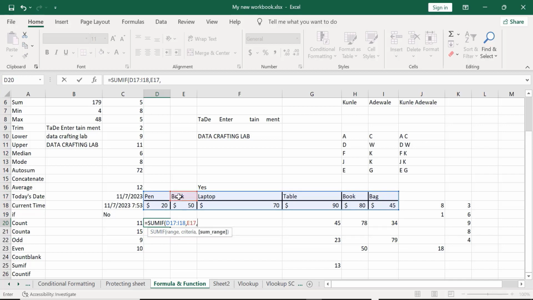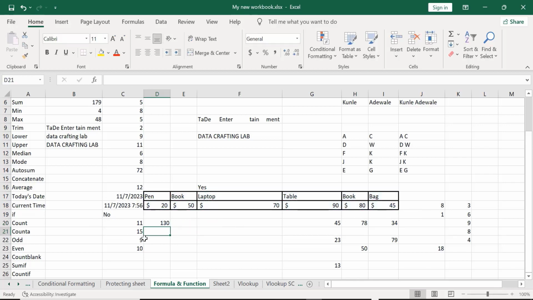Book, comma, that's the criteria. The criteria we want to calculate the sum if for is the book, comma. Now the next thing is sum range. That means this book, where do we want to calculate it from? From this table of values, that's where we want to calculate the value of all the books we have. Now close the bracket, click on enter. Can you see it now?